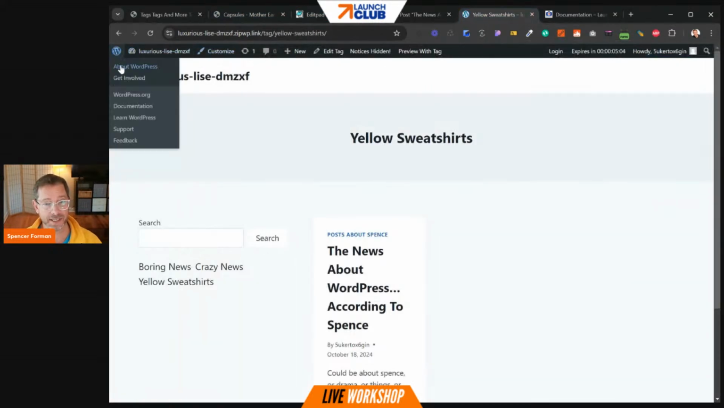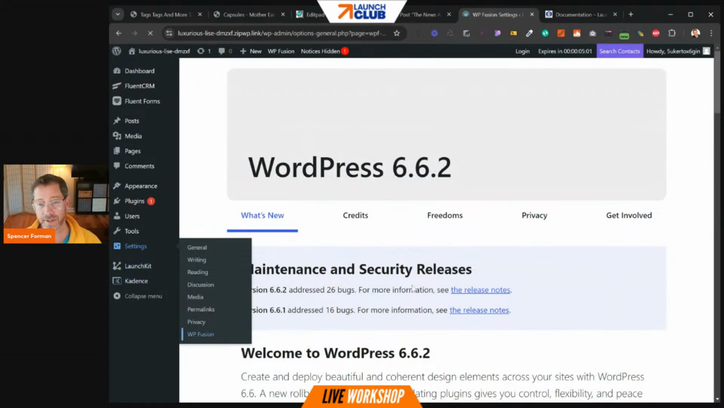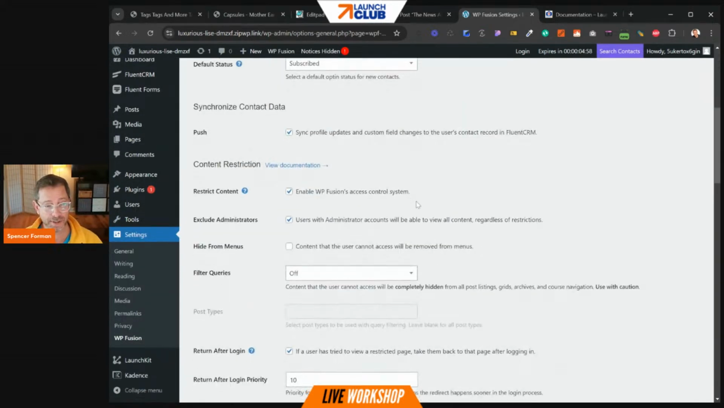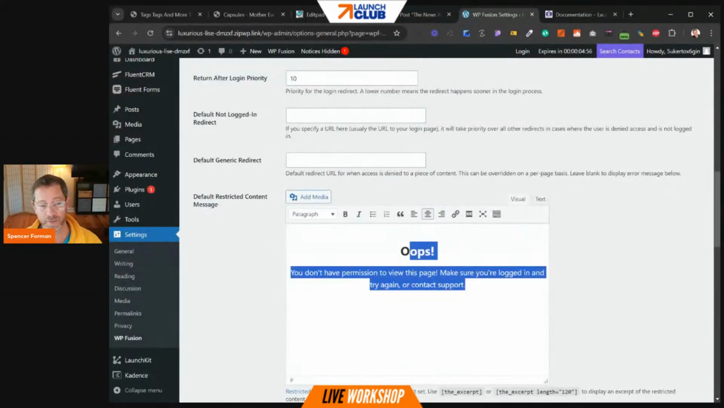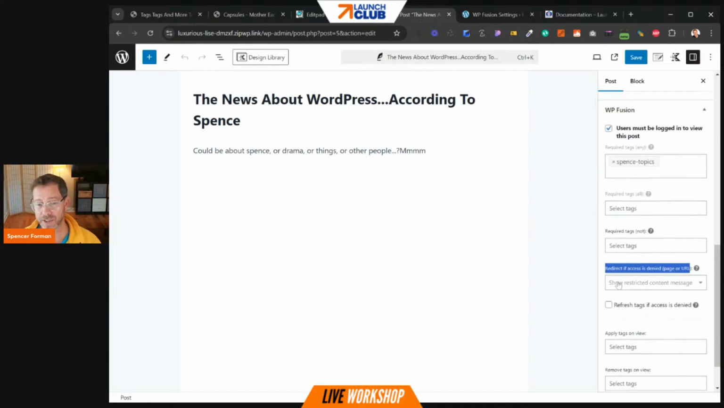So I'll show you what that is. Out of the box, WP Fusion provides in settings, WP Fusion, a global message that looks like this. Oops, you don't have permission to view this page. All right. If I don't want to show the oops message, but I still want to custom, guess what I can do? I can just type a special message here. I can just go ahead and add whatever I want, as well as I can put an outside URL.